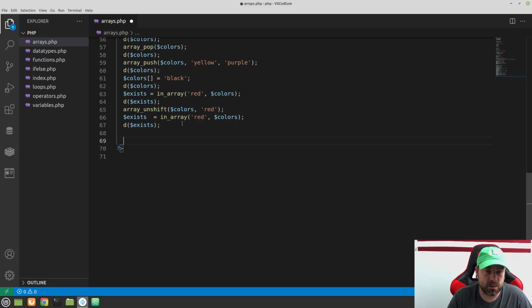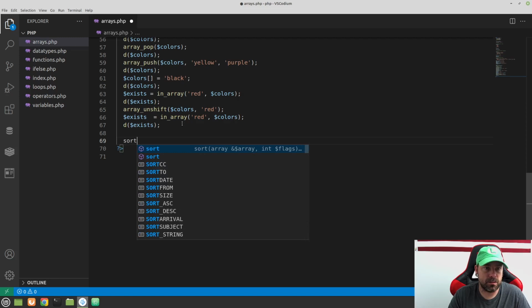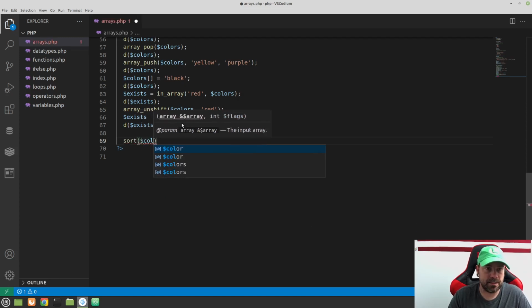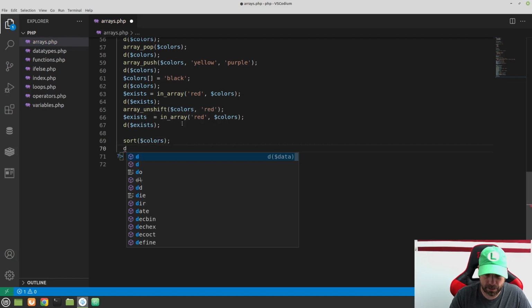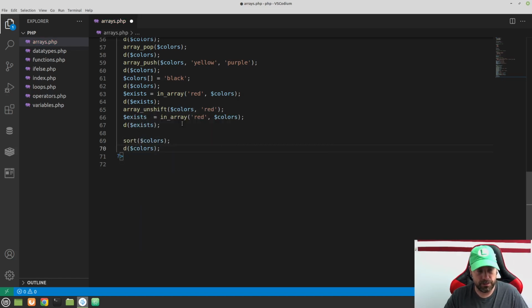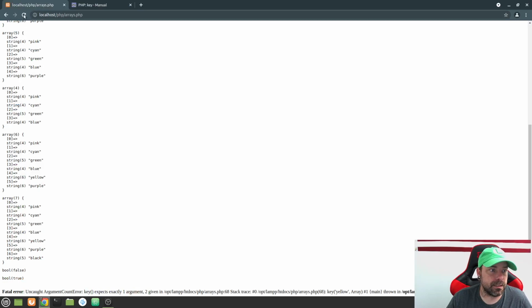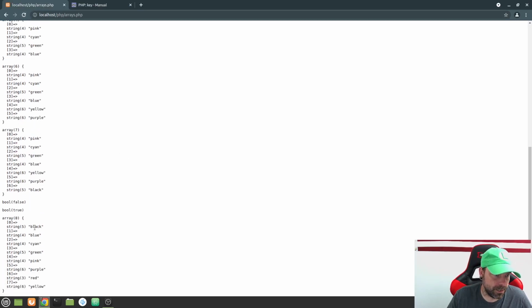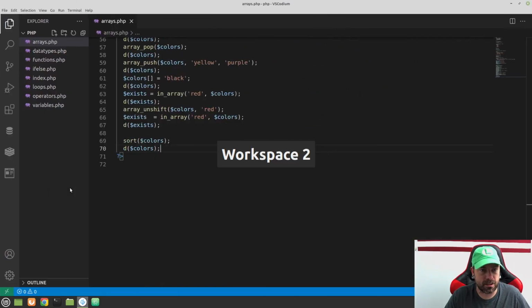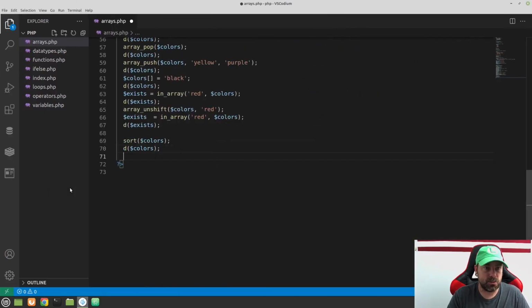But let's say we wanted to sort these alphabetically. Well, we could do that very easily. And what we're going to do here is just say sort, and we'll pass in colors. And then let's dump colors here to the screen. And let's see what we get there. And there we go. These are sorted by alphabet now. So it changed the order of our array. So our list is no longer in the same order there. It's sorted alphabetically. So that's what the sort function does.